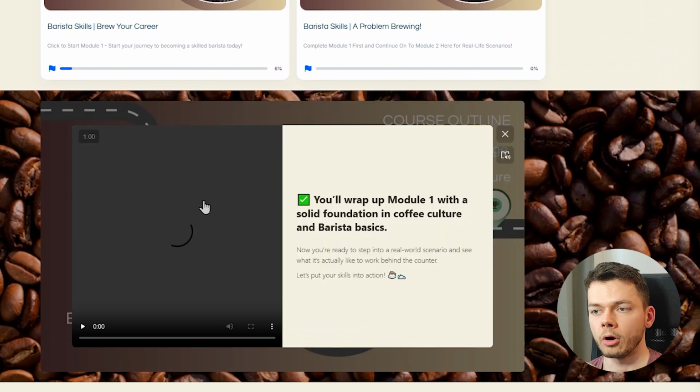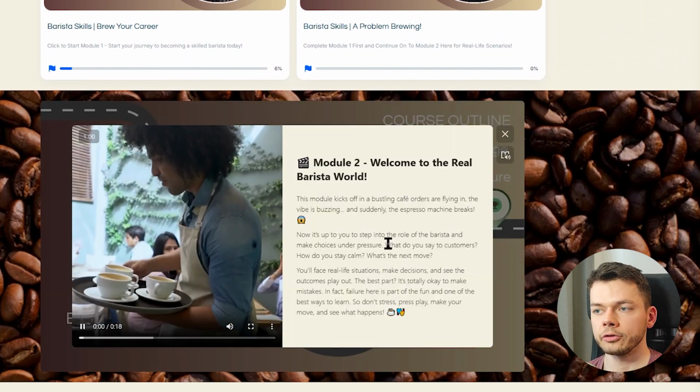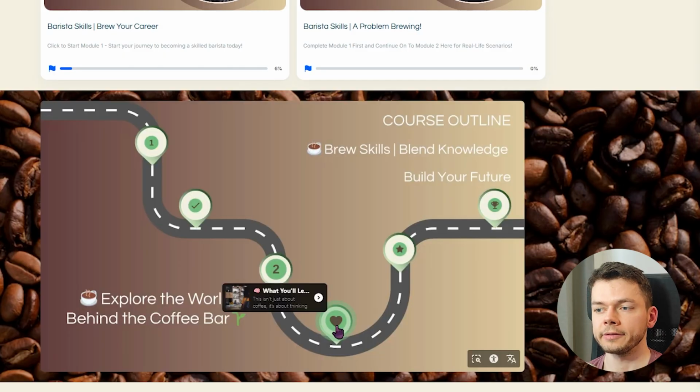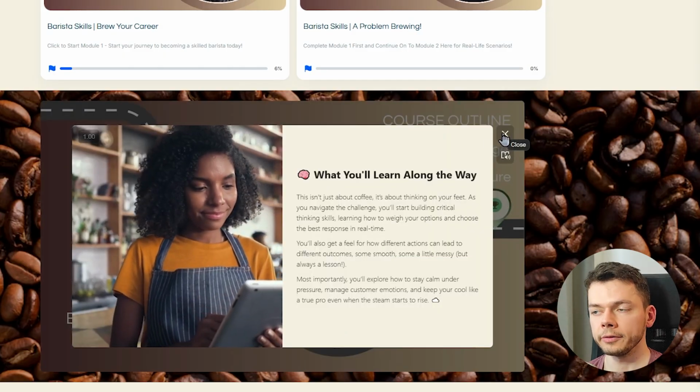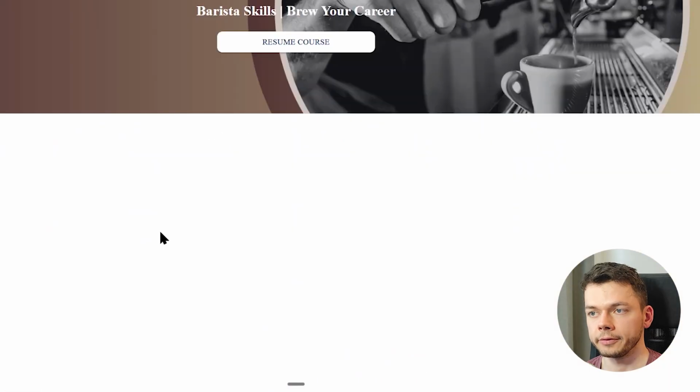Here we have this hotspot image. So when I click these different icons inside the image, I see a preview video. And this is a really cool example of what is possible with this platform. Let's actually take the course. I start with the first module.